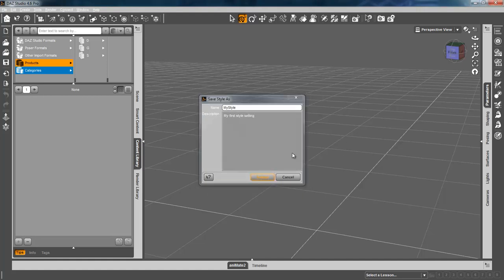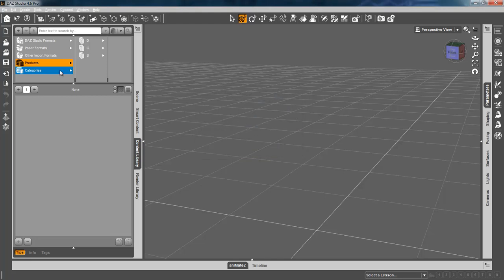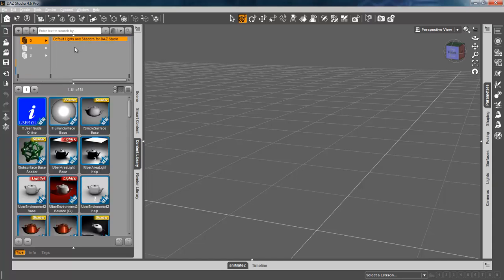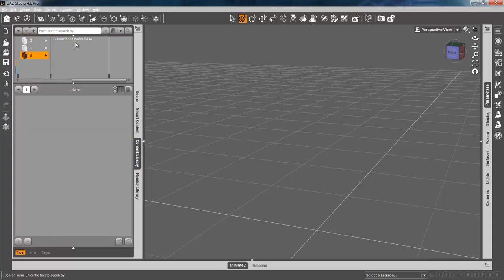My first style setting. Accept. And that's pretty much it. So now that you've got your layout set out, now it's time to really look at the tools and how they work. For me, I look at the DAZ Studio formats and Poser formats right here, and I don't like the side to side. You might, but I much prefer a tree view.